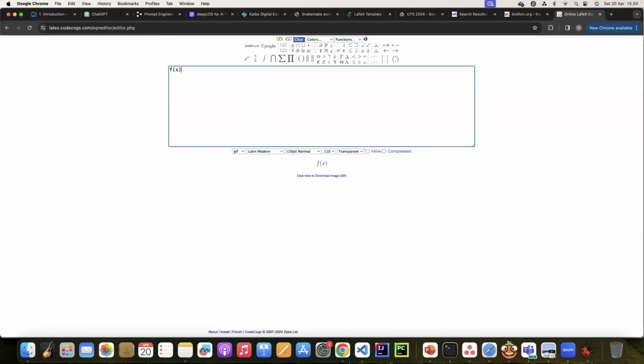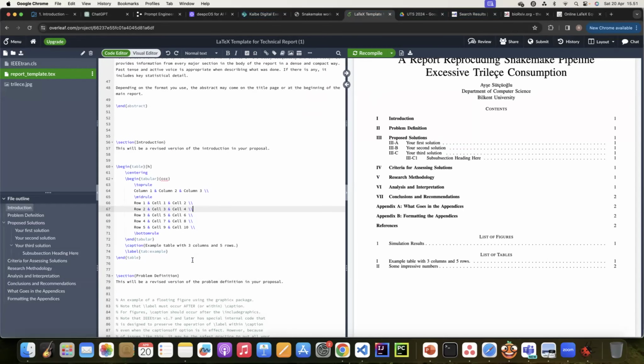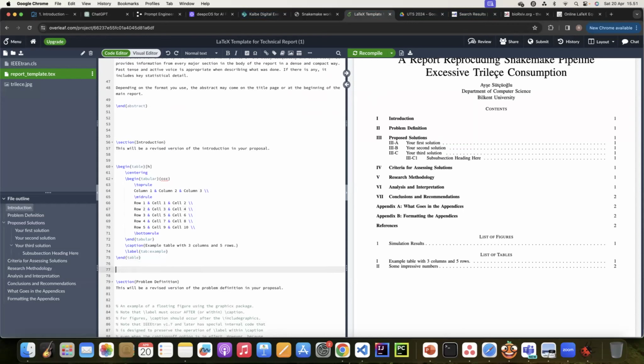equal. Okay. You see the result of the equation is very beautiful compared to, let's say, Microsoft Office equation, yeah. And then you can paste here the LaTeX code that you have, just copy paste, and then you can put it here.